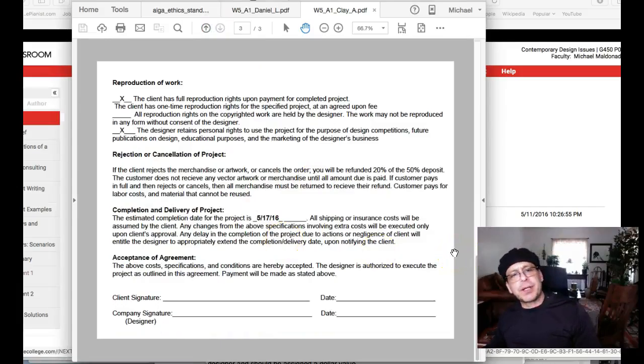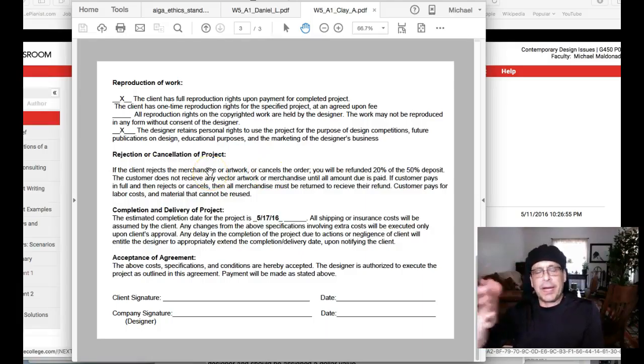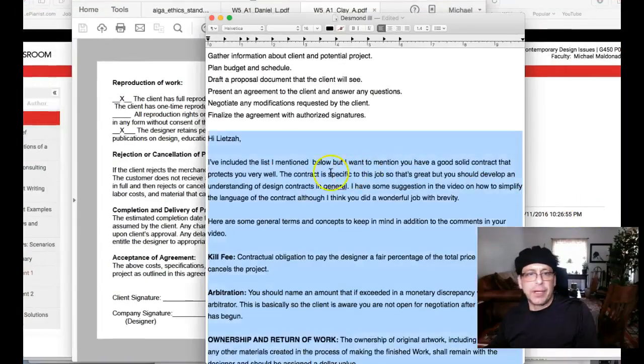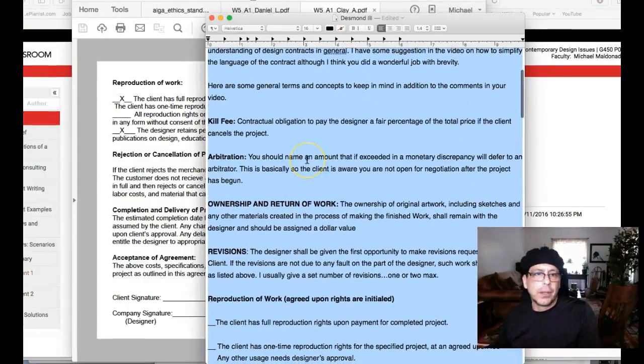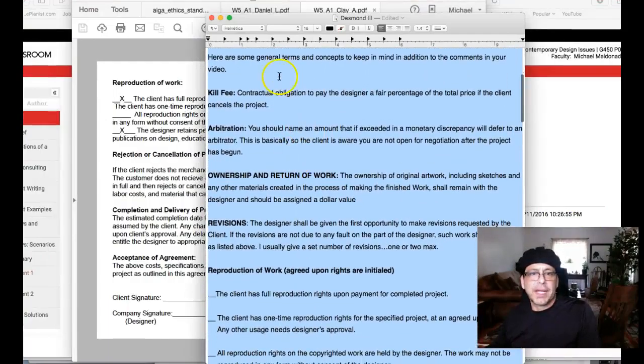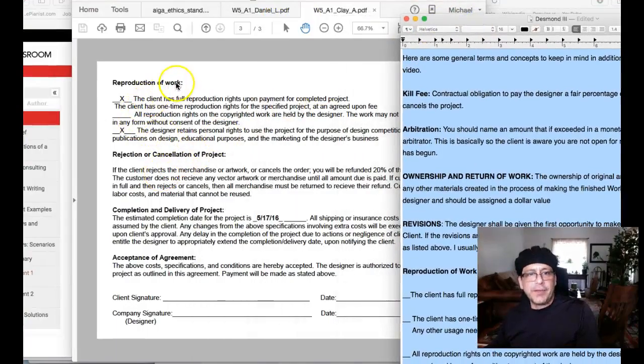I want to just mention one thing, and that's the reproduction of work. I remember when I was learning this, I had a little bit of trouble grasping it, wrapping my brain around this whole thing. But let me tell you how this works. I've included this little text that I'm giving everyone, and I'll leave it with you in your post. But basically, it's reproduction of work.